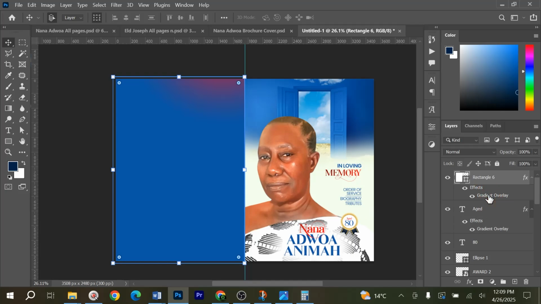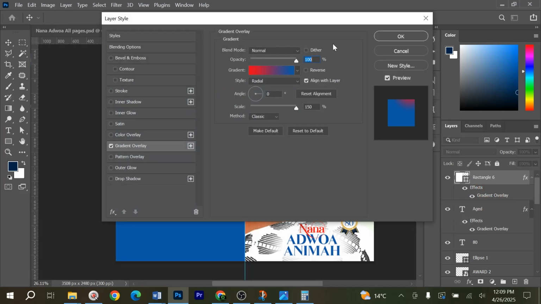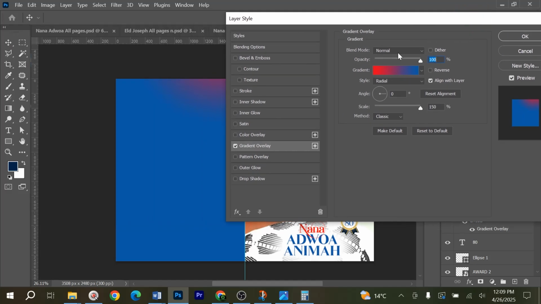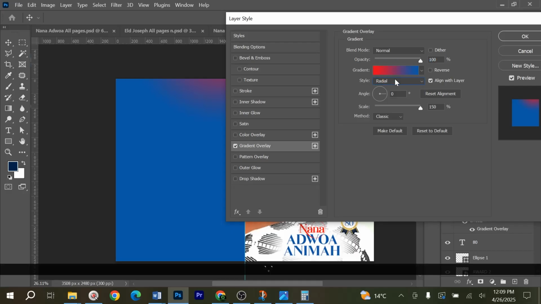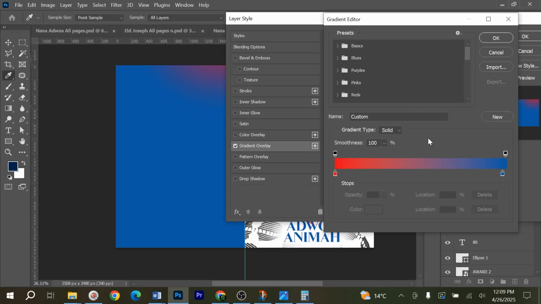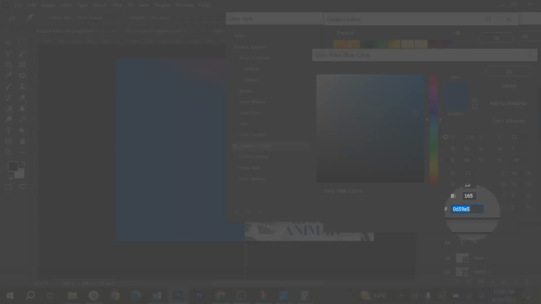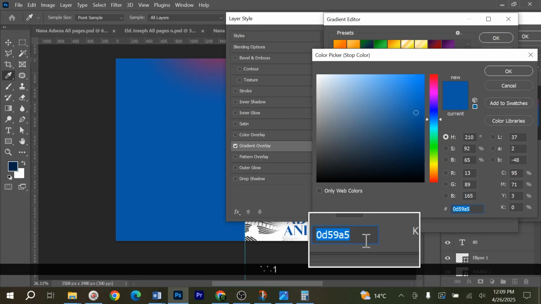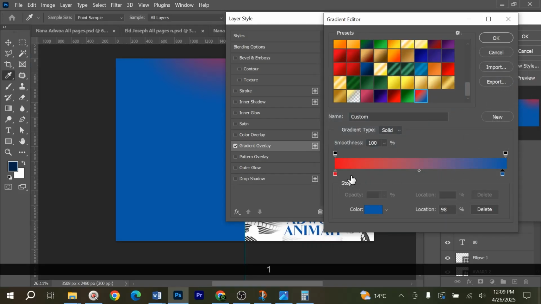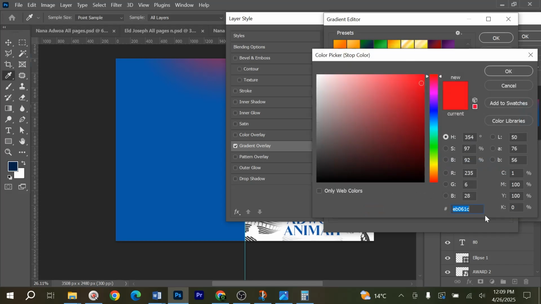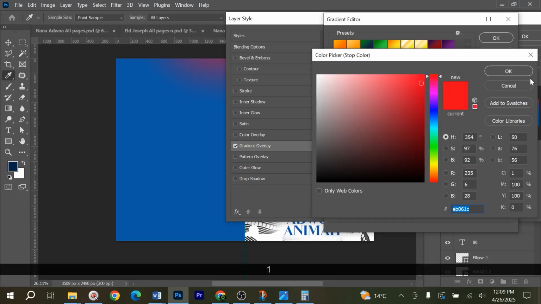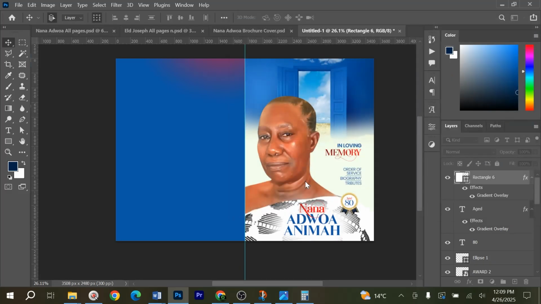Let me double click on the gradient for you guys to see. You see that I am using normal for the mode. This is the gradient, angle 0, the style is radial. Let me open the gradient, and this is the gradient. We have red here and blue here. Let me show you the color codes. This is the first color code, and this is the second color code. Very simple.